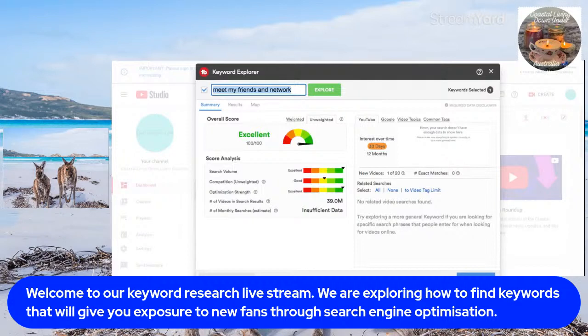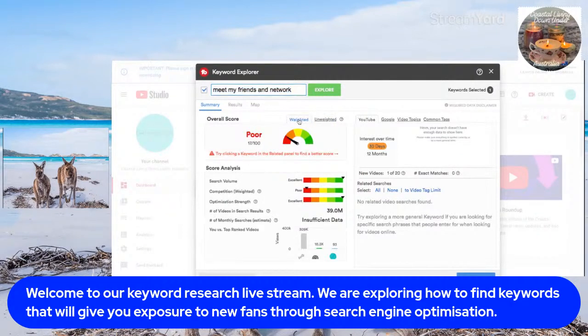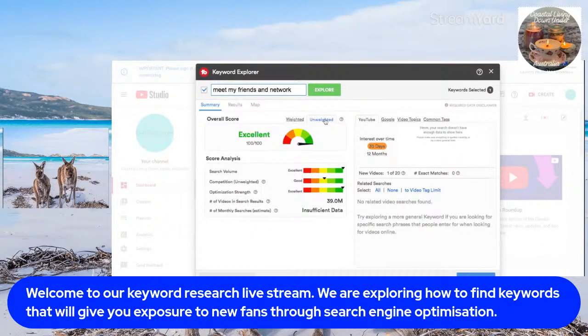The good thing about this program is you can select unweighted, which is what I've selected here, and then you can also select weighted. So the weighted is different. This is weighted for my channel. If I was looking at this, I wouldn't necessarily pick this one, because while it's great as unweighted, and unweighted is just in general, this is a great keyword search. There's lots of people searching for it. There's not a lot of competition, and its optimized strength is excellent as well.